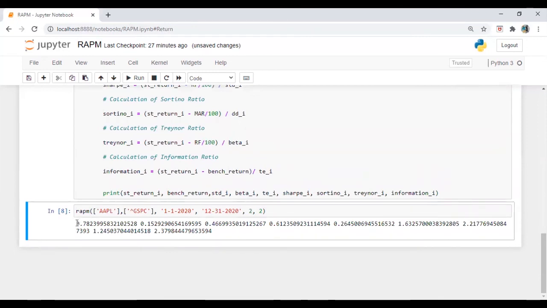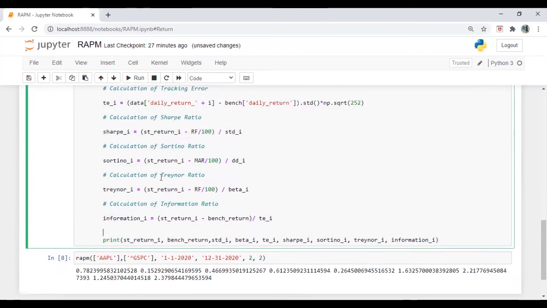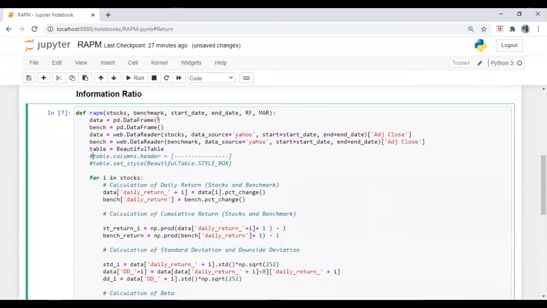Okay, so we have got the result, but it's not very clear. It's not in a good readable form. So now this is the time to use this beautiful table. First thing I'm going to put is a stock name.